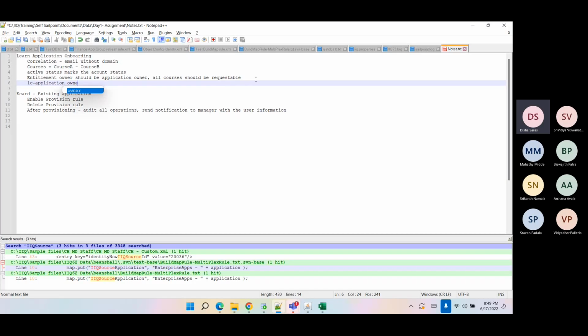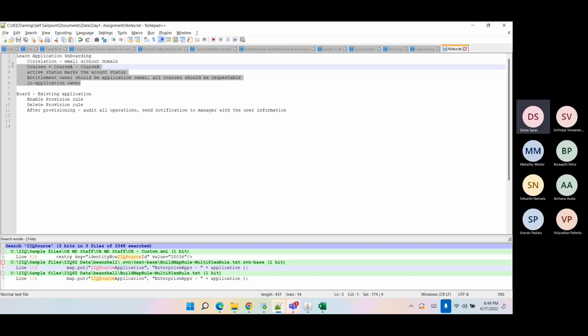Notice not there, just add it into your notes and keep it for reference. Okay, this is with respect to application onboarding of Lenel. Second thing is the e-card application.